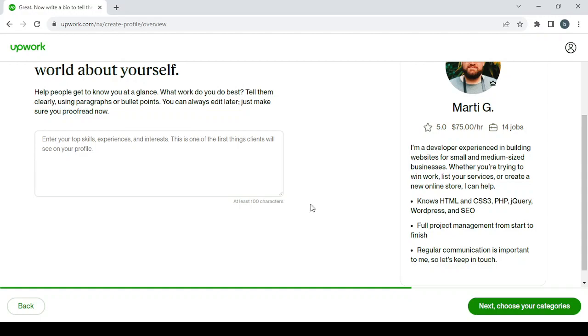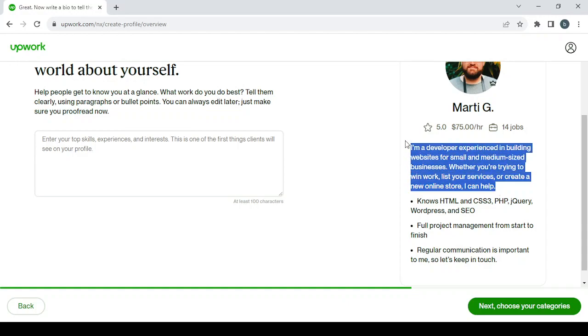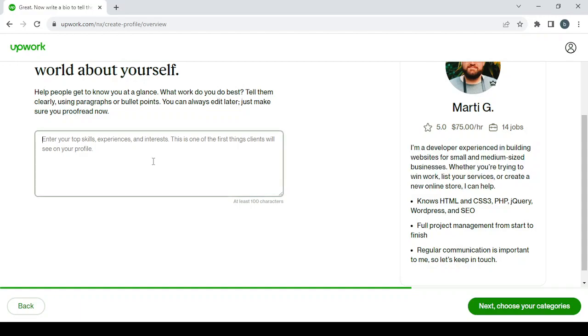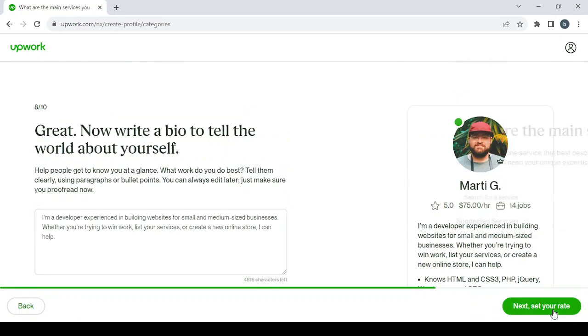So guys, in order to enter a good bio for your profile, just go to ChatGPT, enter I'm a developer, or I'm a mobile app developer, give me a bio for my Upwork profile, and you will get a very good bio. You will just need to add some personal information, make some adjustments to it, and then copy and paste it in here. For me, I'm going to take this bio and enter it in here. I don't want to make the video too long for you by going to ChatGPT. Then click on next to choose your categories.